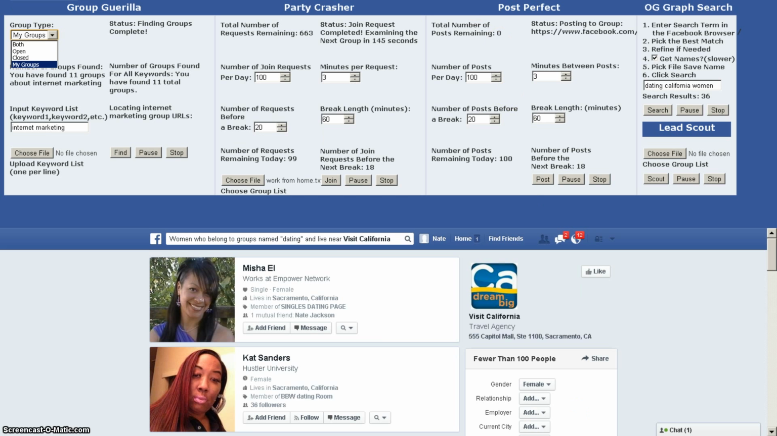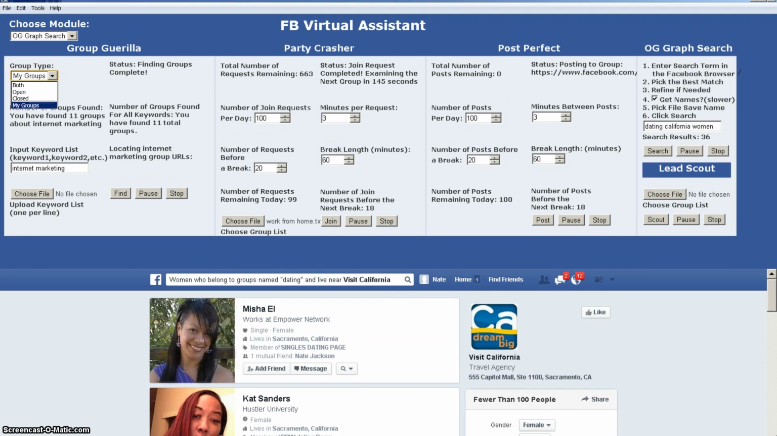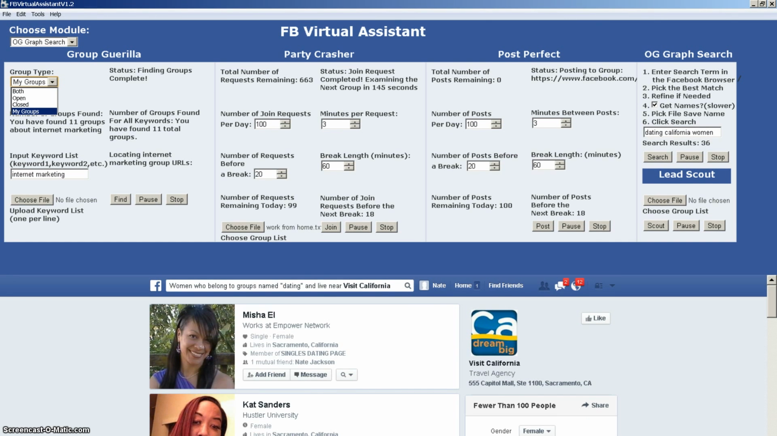Facebook changes their layout often, so that causes me to have to adapt the software. But I get on these issues quickly, and I usually find a way around it and make sure that you get what you want. So I'm going to go ahead and wrap this up. That's FB Virtual Assistant version 1.2.